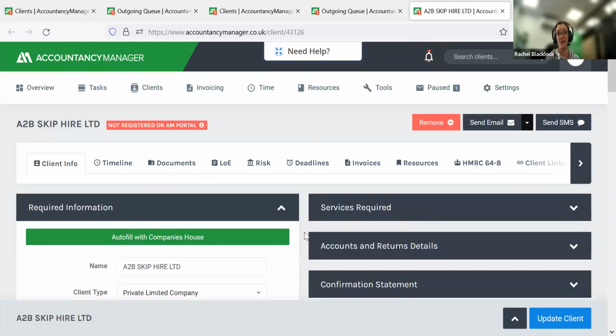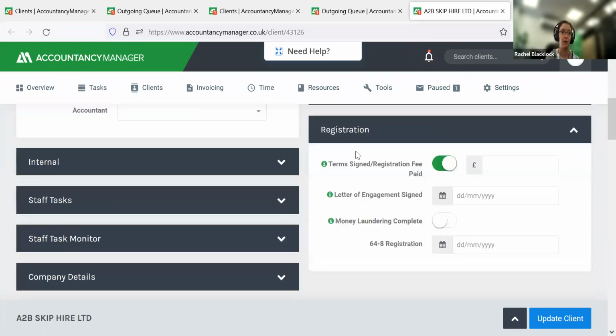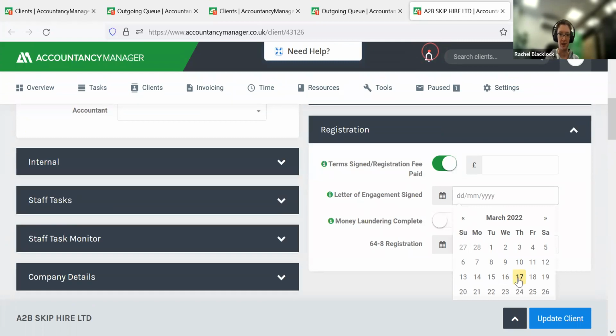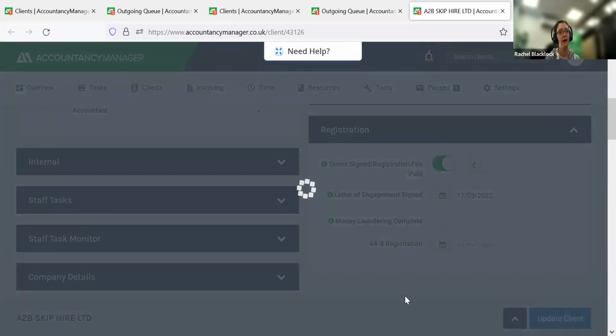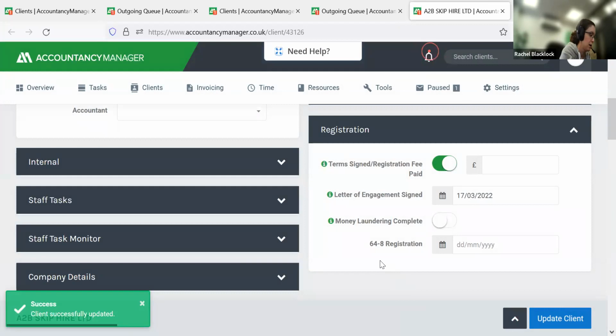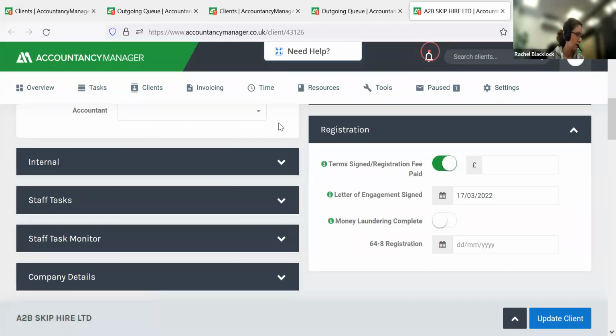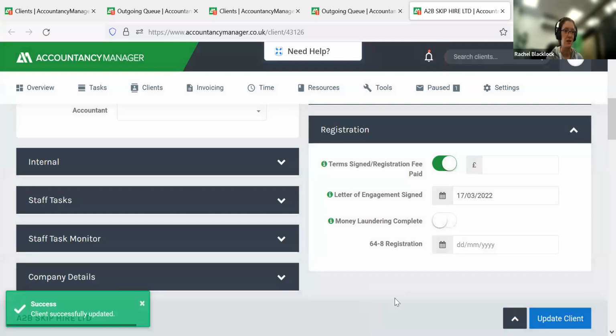Okay. We'll move on now to the LOE re-sign. This is quite a new feature for Accountancy Manager. So if your client has got a letter of engagement signed, we'll say we'll sign it today. I apologise, bear with me. So if you've received your letter of engagement signed today, you'll get the option to request an LOE re-sign.